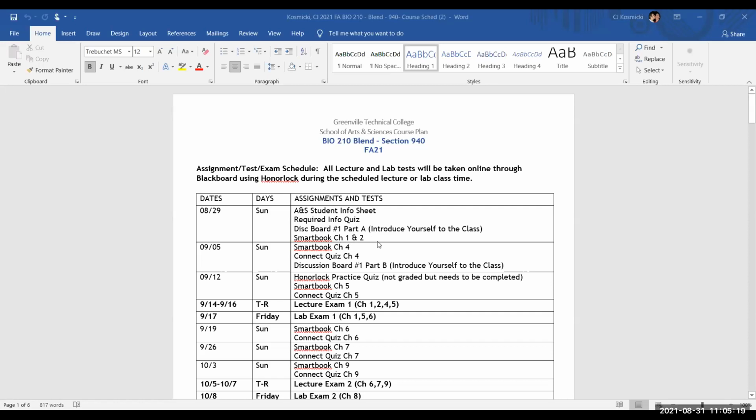Just to remind everybody, the Smart Book is a graded assignment upon completion. So we call it an all or nothing assignment, meaning if you finish it, you'll get full credit. It's really easy. If you don't finish it, you will not get any credit. It doesn't matter if you've answered 35 out of 40 questions, or 20 out of 25 questions, you have to complete the whole thing.